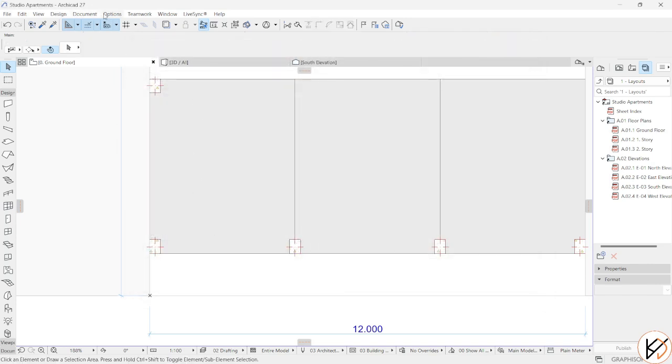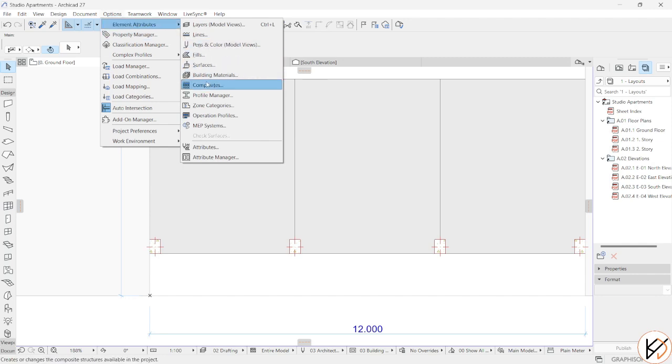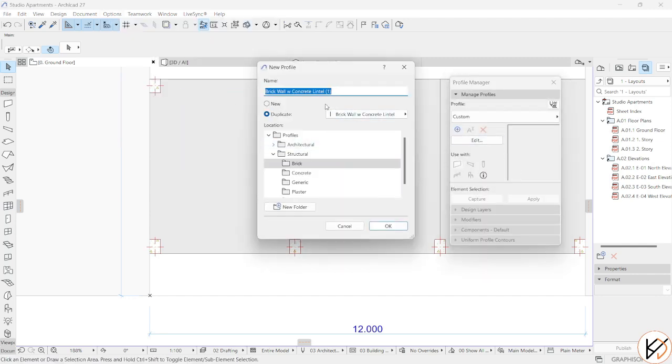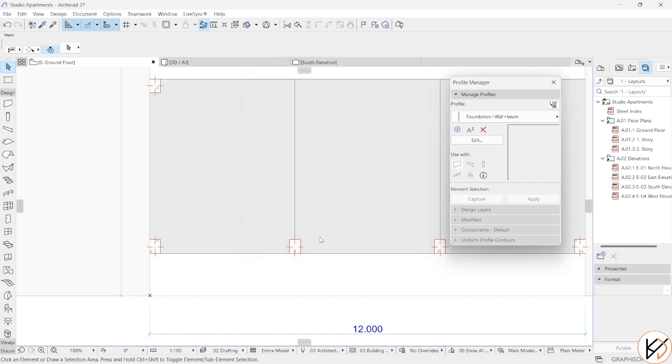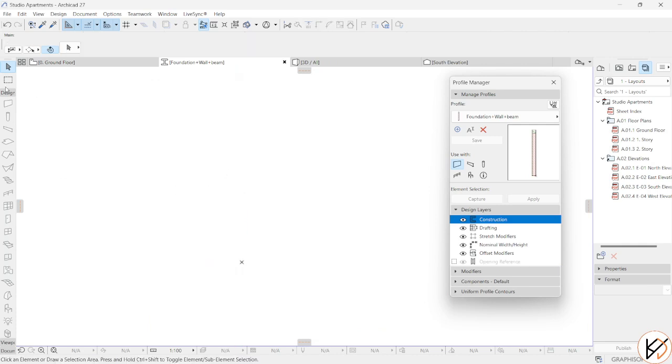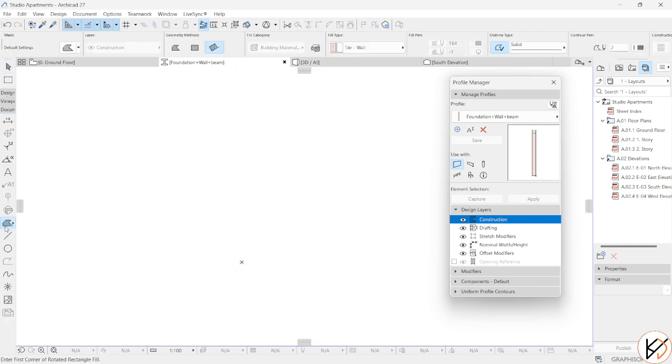So what we're going to do, we're going to go to options, element attributes, and we are going to go to the profile manager, and you're going to add a wall. So this wall we're going to add, we're going to say it has foundation plus wall plus beam. Okay, foundation plus wall plus beam, and we'll just put it under profiles so that we cannot confuse it, and say okay.